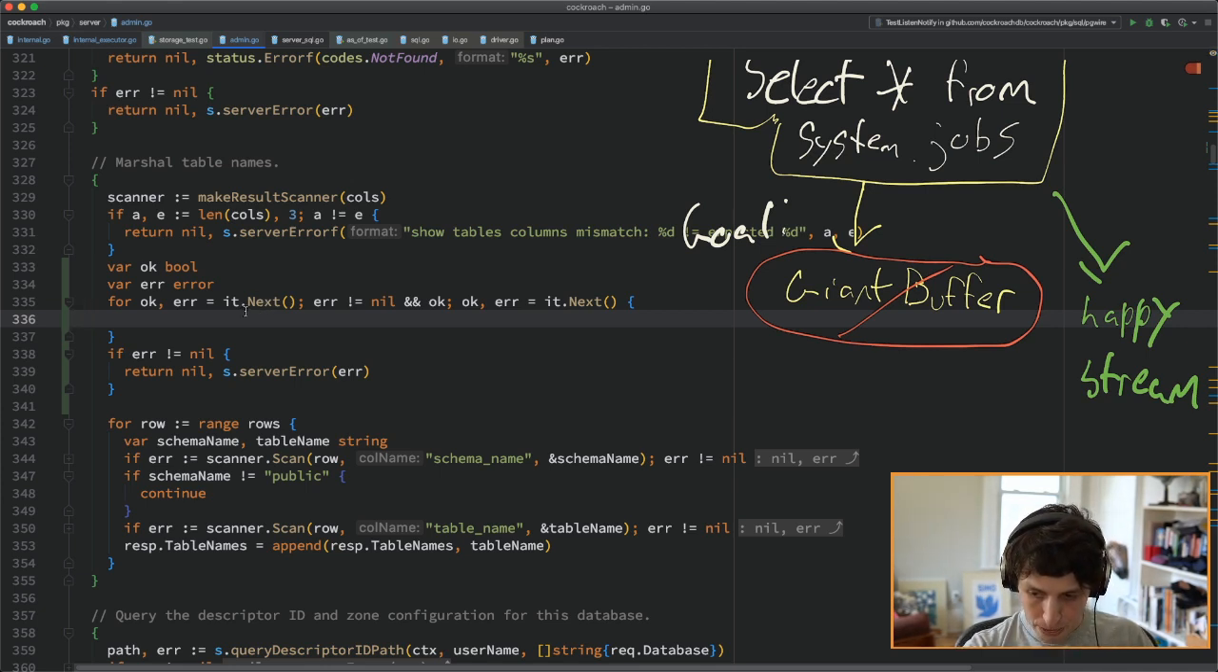The users are just going to be using their regular old database drivers, their Postgres drivers, their CockroachDB drivers, whatever it is. They don't have to mess with this stuff. Thank God. That would be really sad for them.